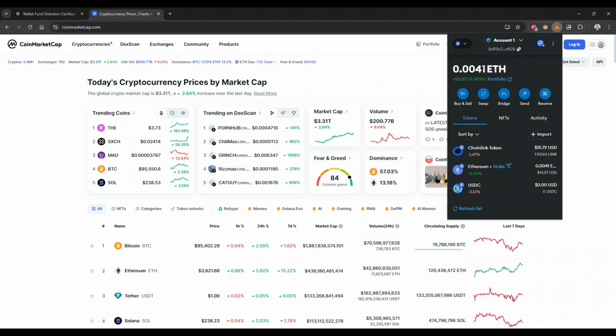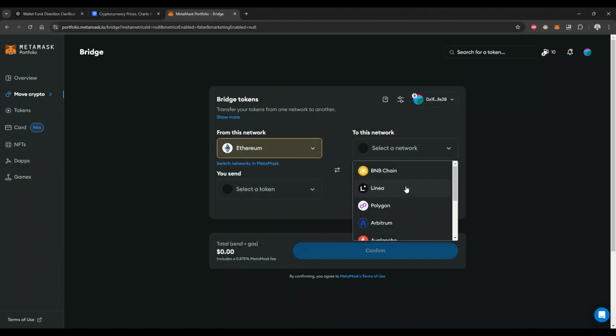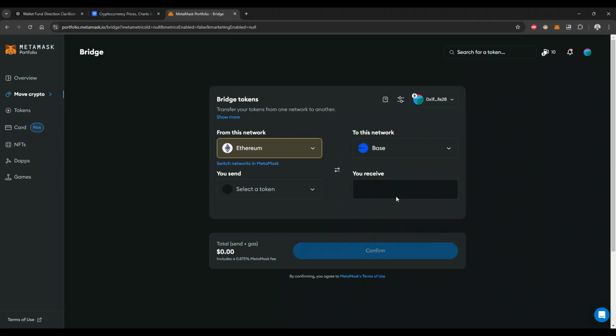For example, here I can move my Ether to another chain like a layer 2 like Base. For example, we can press here bridge. Okay, it will open this new page here. So we can select the starting chain, which is Ethereum mainnet, and we want to go to Base.